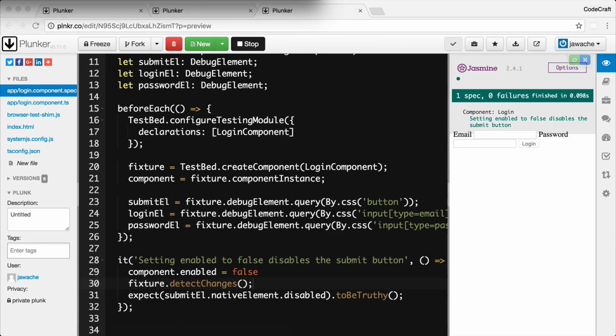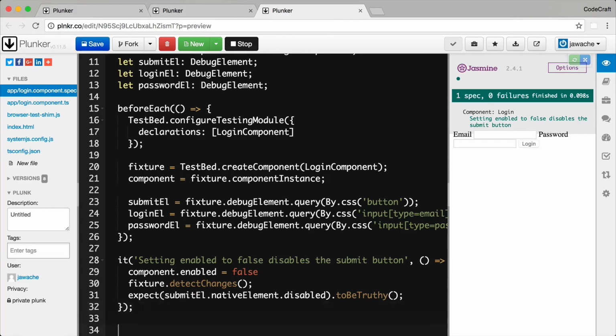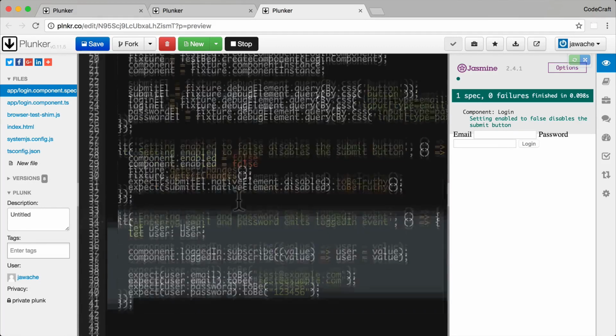How do we actually test outputs? Now testing outputs is somewhat trickier, especially if we want to test from the view. Now firstly, let's see how we can track what gets emitted by the output event and add some expectations for it. So I'm going to add another test spec at the bottom here.